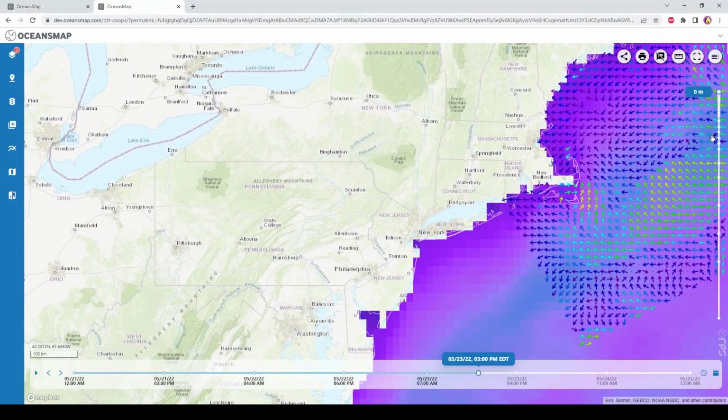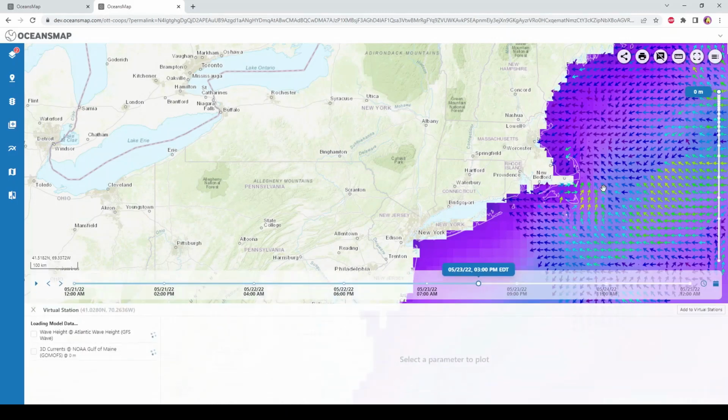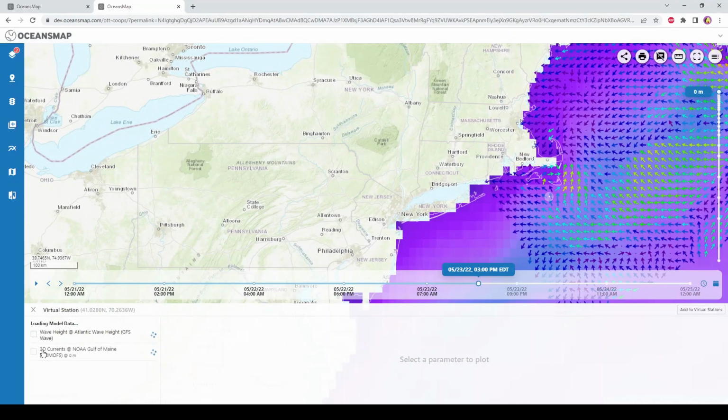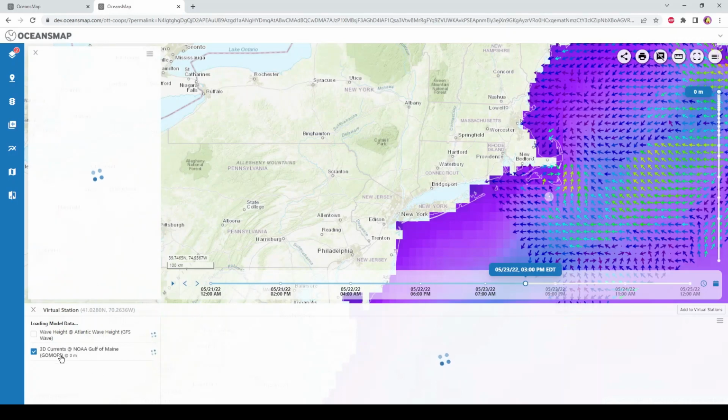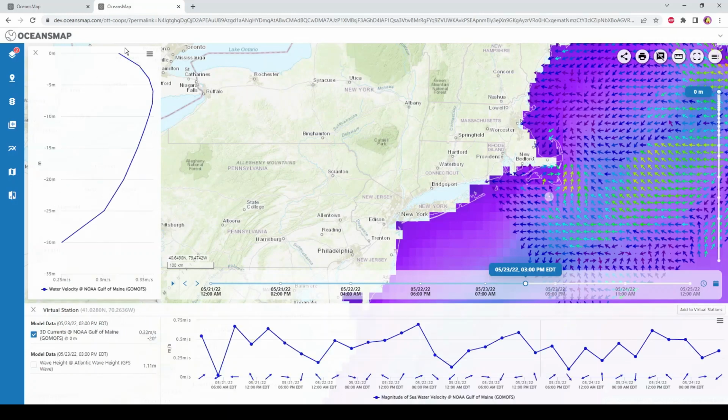The elevation slider here on the right hand side becomes available when the user activates a 3D layer. So for instance, this current layer is a 3D layer. So if the user selects a point on the map and checks the 3D currents data here, the bottom drawer will show a time series plot of the data of the currents at that specific location, and the plot on the left hand side will open a vertical profile plot showing the currents at different depths at that specific location.